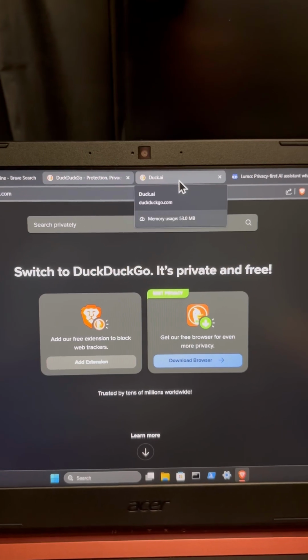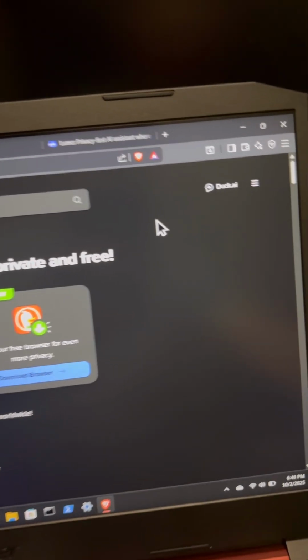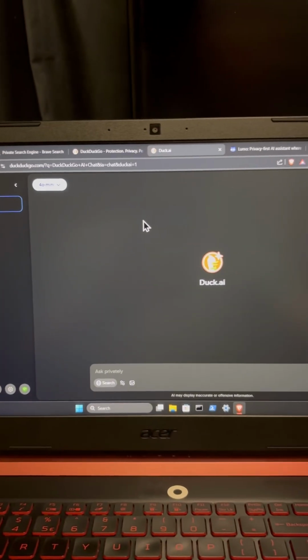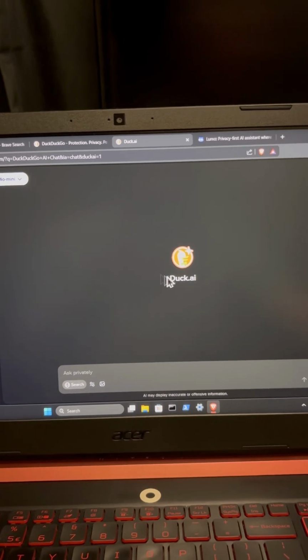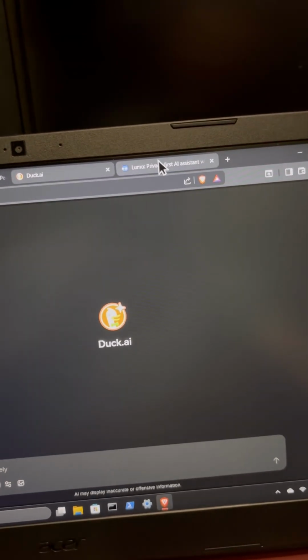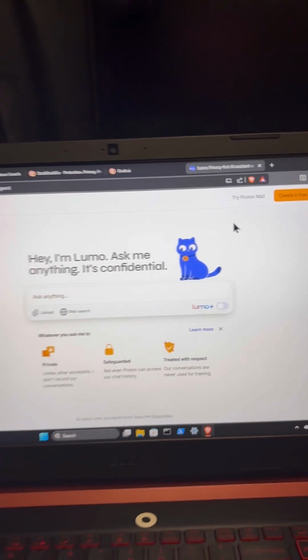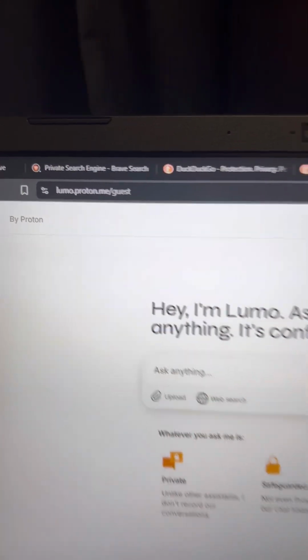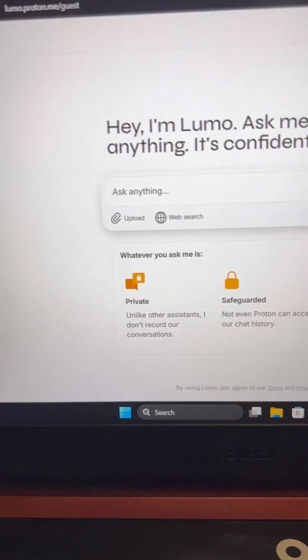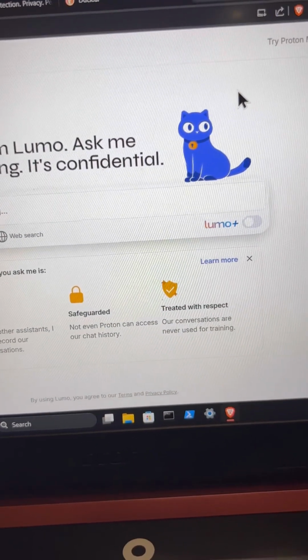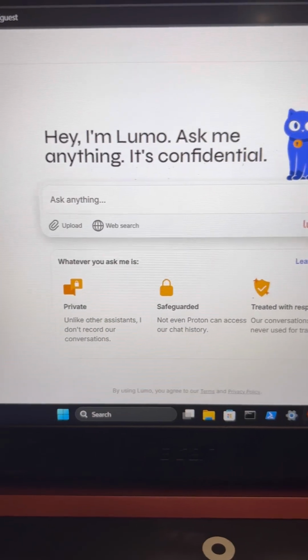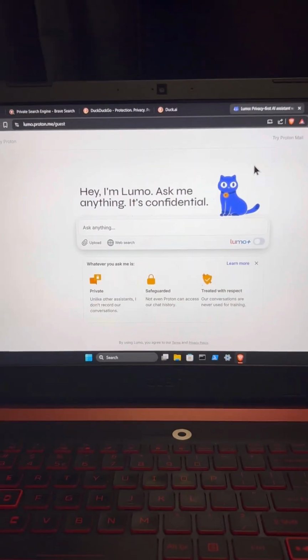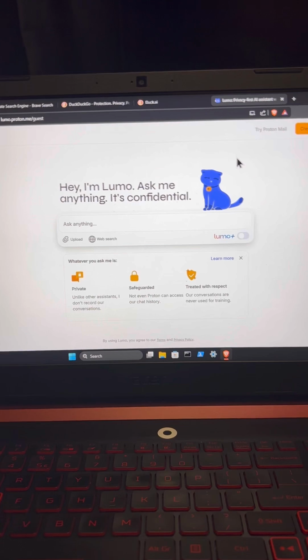And then for AI tools, what we can use is DuckAI, which is of course showcased right here, or we can just go to duck.ai, and this is going to be an AI tool solution, or an AI alternative solution, which is built by DuckDuckGo. And last but not least is another AI tool, which is built by Proton, and this one is lumo.proton.me. And again, this is privacy focused, safeguarded, and treated with respect. So at the end of the day, these tools are not out to scrape your data and or conversations, so that way they can advertise or train their LLMs.